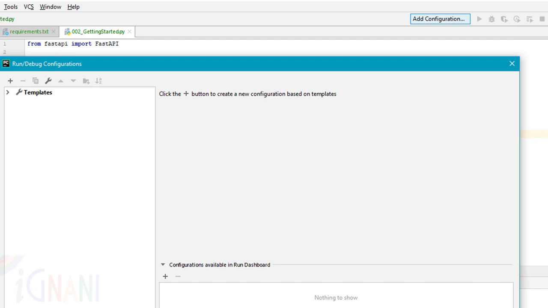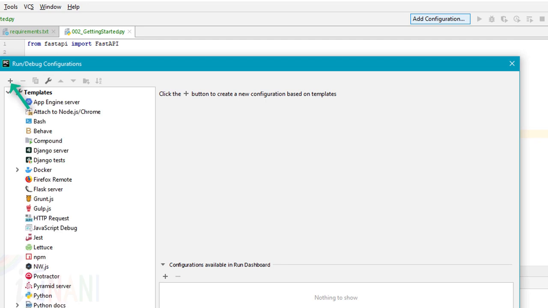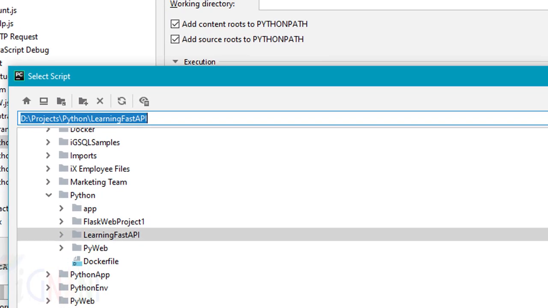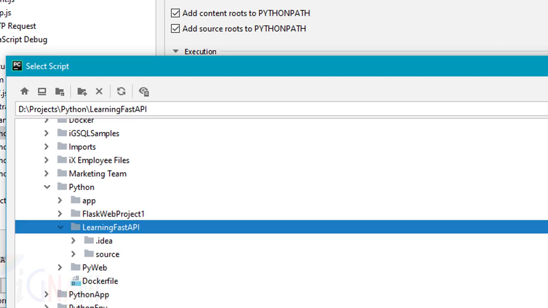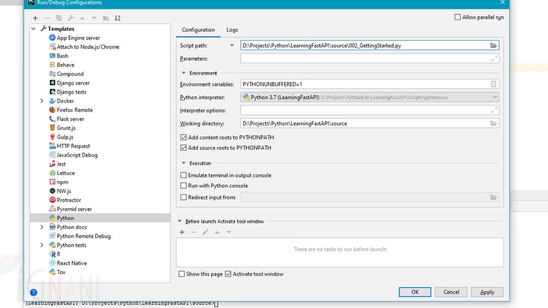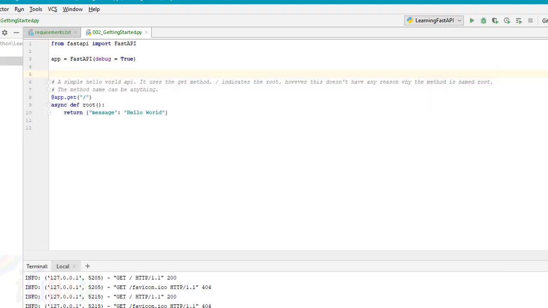So create a configuration profile. Click on add configuration. I'll select a simple Python configuration. And in the script path, I'm going to select the file that I would want to run. So in our case, it is this file. Select that, and that is all that we need to do. We have the interpreter by default. Click on apply and close it.